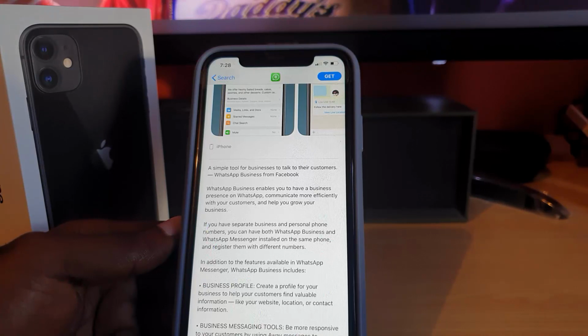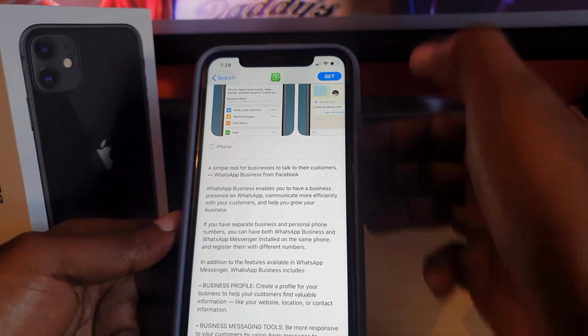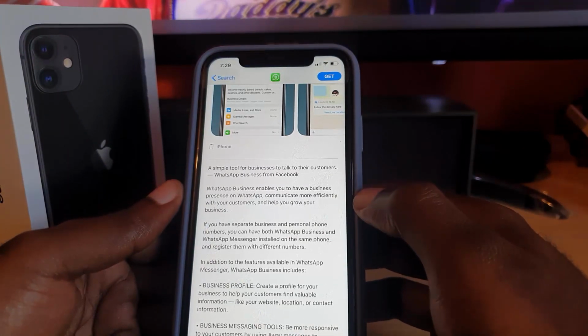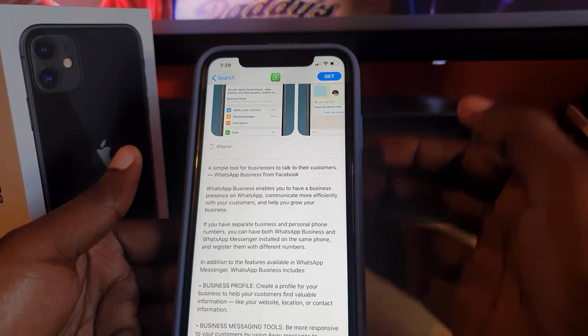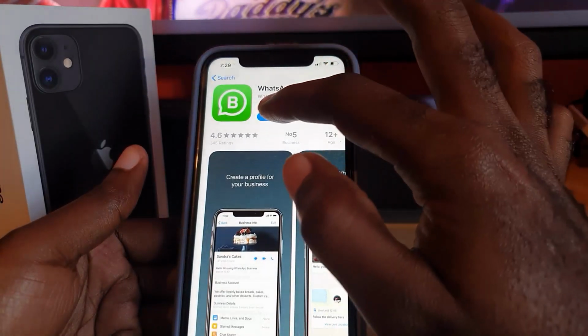WhatsApp Business enables you to have a business presence on WhatsApp, communicate more efficiently with your customers, and help you grow your business. And it's as if you have a separate business and personal phone number. You can have both WhatsApp Business and WhatsApp Messenger installed on the same phone. And of course, I know you're saying right now, but I do not have a business. Now, it doesn't really matter. You can actually have the second version of WhatsApp installed. So just go ahead and hit get.